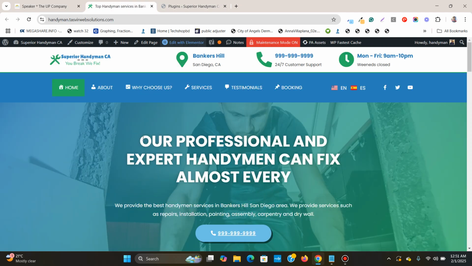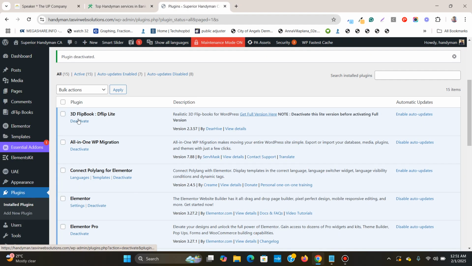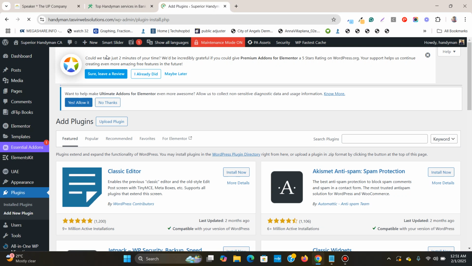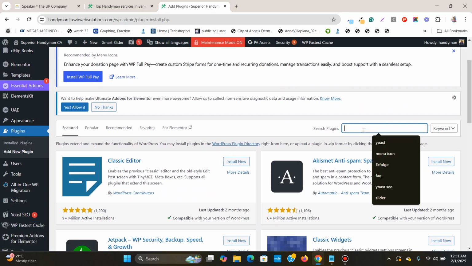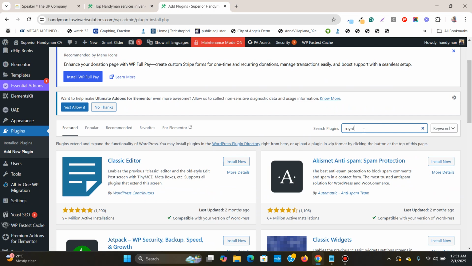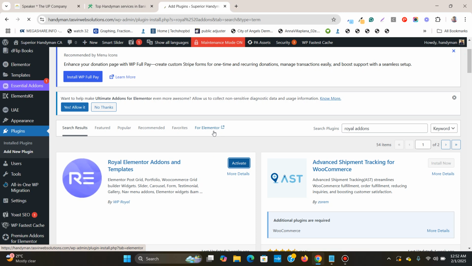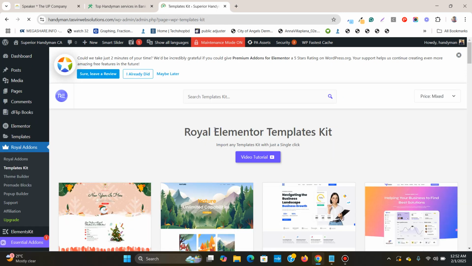The very first thing you need to do: I'm going to add this kind of typing effect on this website over here. So the very first thing I need to do is go to plugins and then click on add new plugin. Then I'm going to search for the plugin Royal Addons, then hit enter. This is the one which I need to install, Royal Elementor Addons and Templates. I will click install now. Okay, it is installed. Then I'm going to activate it.